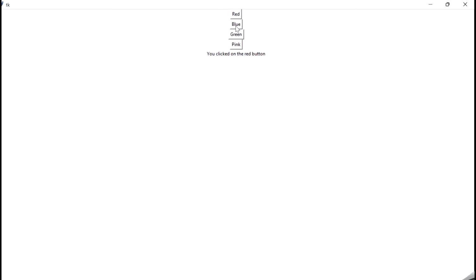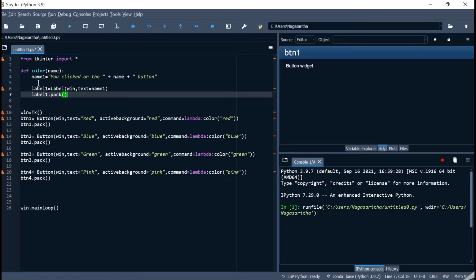Now if I click on the blue button, the background changes to blue and it will say you clicked on the blue button. Similarly, if I click on the green button, it will say you clicked on the green button. For pink button, you clicked on the pink button. Now again, if I click on green, it says you clicked on the green button. So here, every time the function is being called, a label is getting generated.